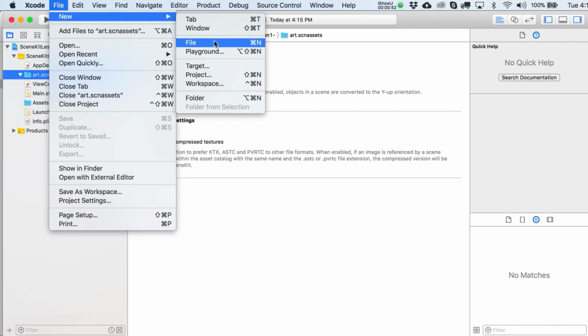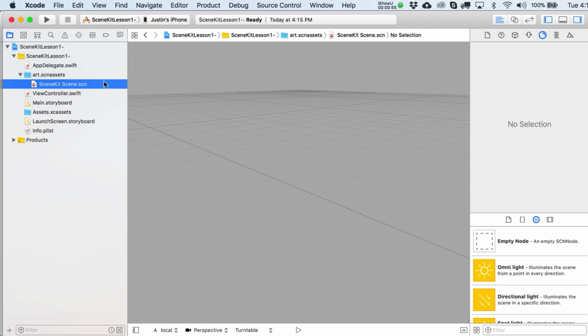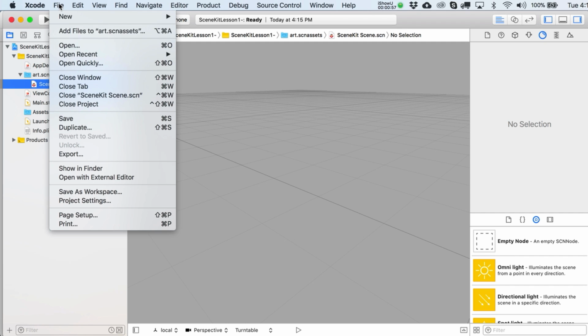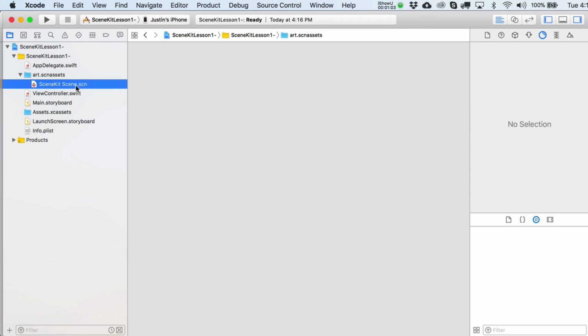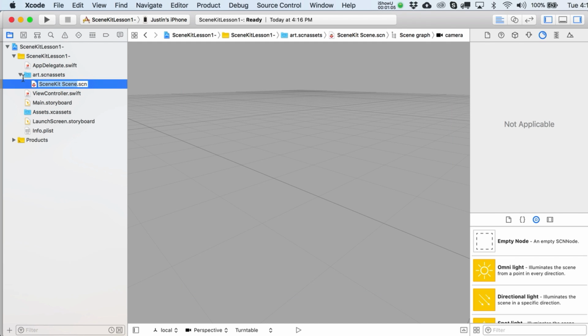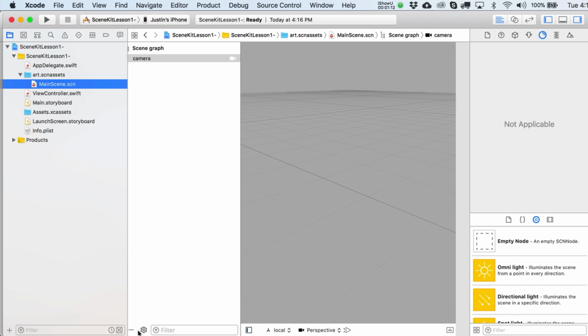Just go to File, New, and it shouldn't give you a new file type option. Most of the time when you do that, you do get the option to pick out some different file, but as long as you're selected over here, it's just going to make a new scene file for you, and that's where we're going to play around. So let's call this main scene, give it a name, and by default it should have a camera in here.